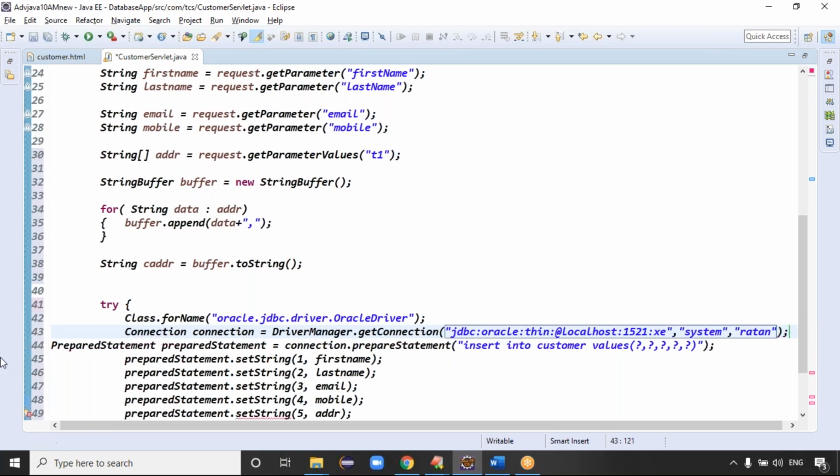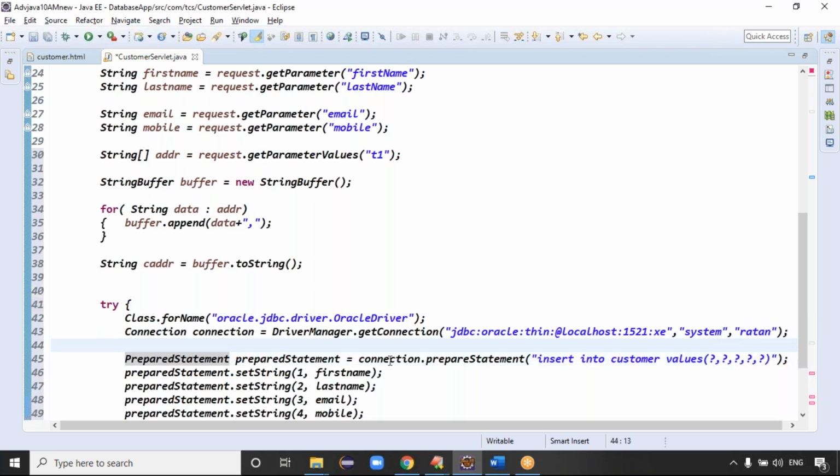Now connection is ready. So then the statement object, PreparedStatement equal to connection dot prepareStatement, right? Insert into customer table, guys. Insert into customer values. How many question marks are there in total? 5. 5 question marks means what? Your database has how many columns? 5 columns, right? Your database with 5 columns.